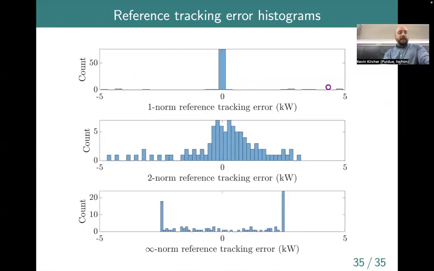And then the final plot here, these are histograms of the tracking error. So the difference over time between the reference signal, the dashed red line, and the measurement, the black curve. This is the one norm error. The x-axis here is the tracking error, and the y-axis is basically how many time steps, how many of the 15-minute bins, did that tracking error fall in this range.